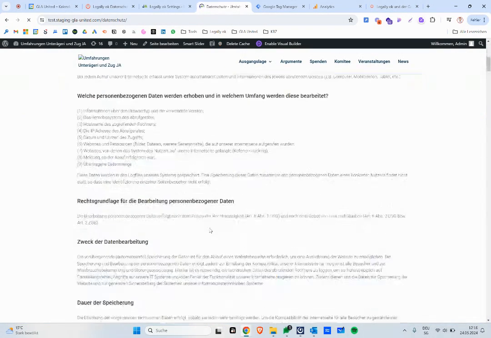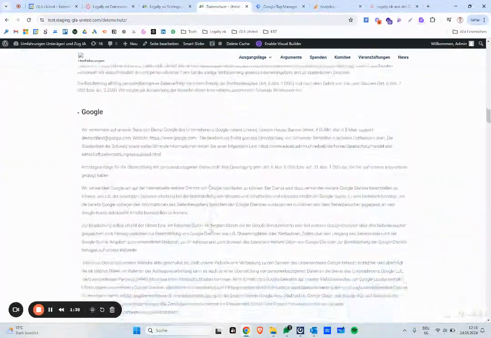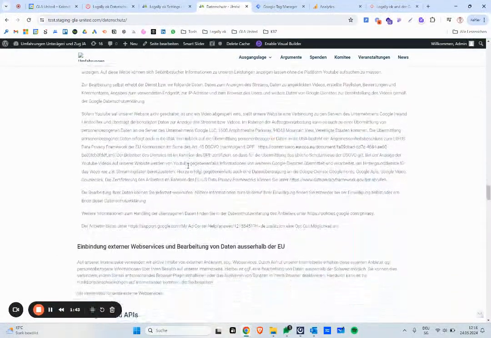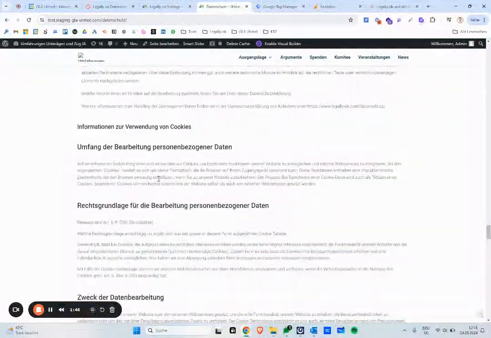So all the information which is relevant in terms of data privacy will be automatically scanned and reviewed from Legally OK, and the text will be visible here.